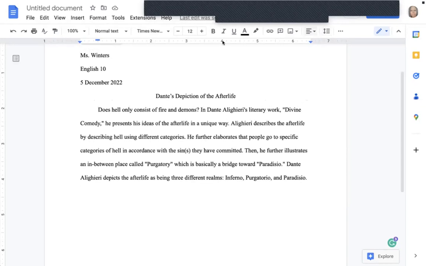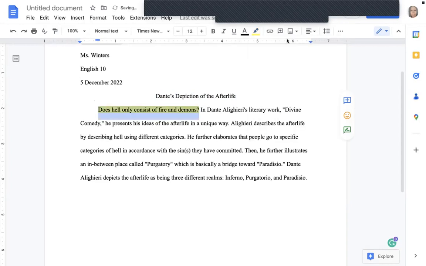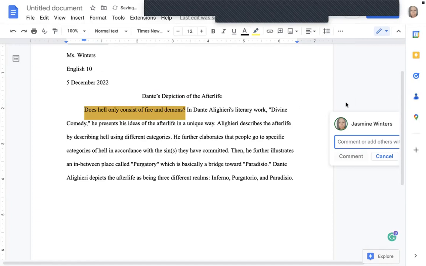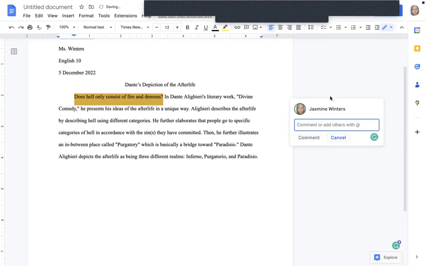Just to make matters easier, I'm just going to highlight the different components. You don't have to do this, but I would recommend it. It would definitely help your paper. Okay. So I'm just going to highlight the attention getter yellow for now. Okay. And I can also put hook, but I'm just going to put attention getter.